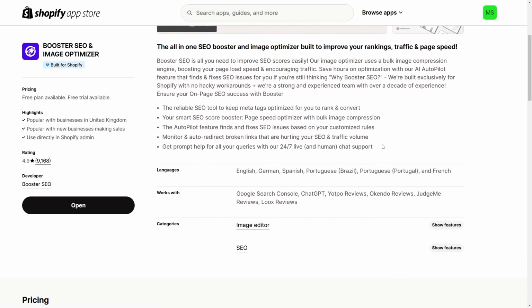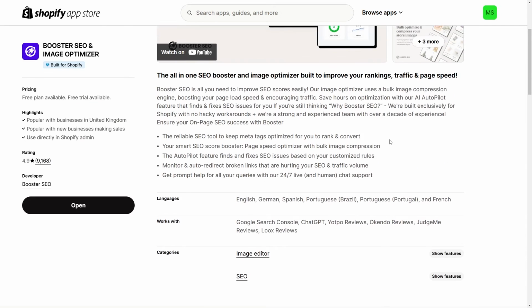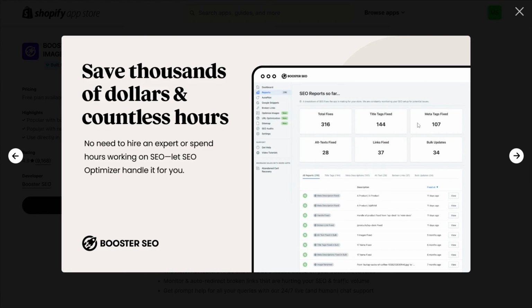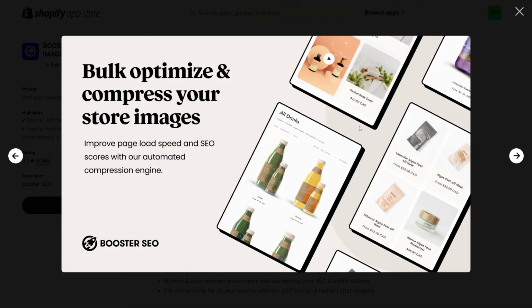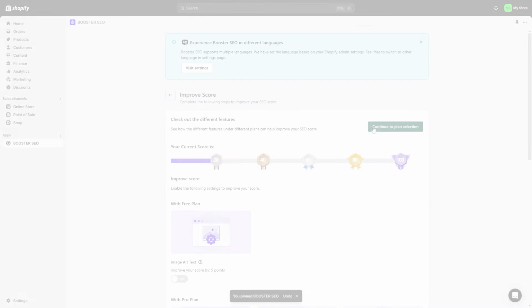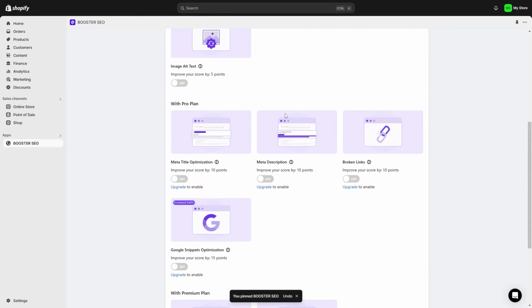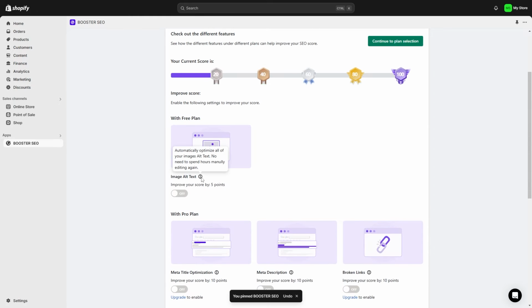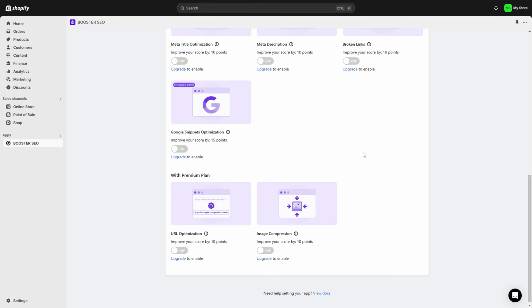Optimize your product images by adding descriptive alt text. And regularly update your blog with SEO-friendly content to drive organic traffic. You can also use apps such as Booster SEO from Shopify's App Store to assist with optimization. In general, by focusing on SEO, you'll increase your store's visibility and attract more traffic over time.